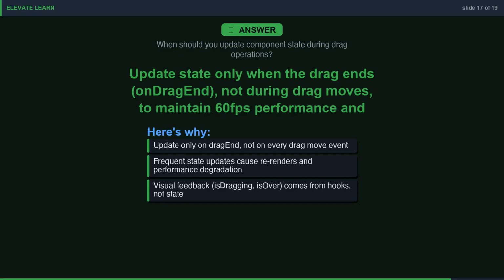Another important question. When should you update your component state? The answer is only on drag end. If you update state on every drag move, you'll trigger a re-render every pixel the user moves their mouse, which is terrible for performance. Instead, let the hooks manage visual feedback.